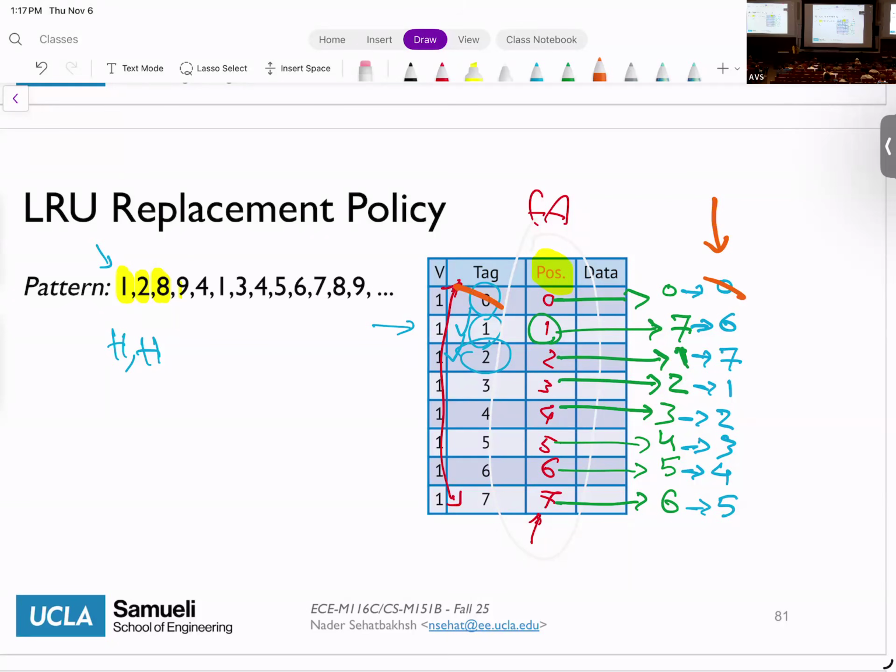So I change the tag and put tag equal to 8 here. And I'll also update the positions again. So this becomes 7. This becomes 5, 6, 0, 1, 2, 3, and 4. Okay? So this would be a miss, but then I'll update and put 8 here. Okay?